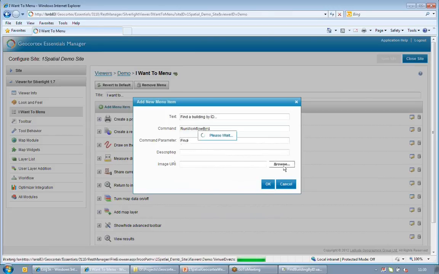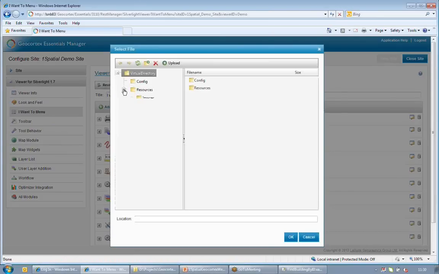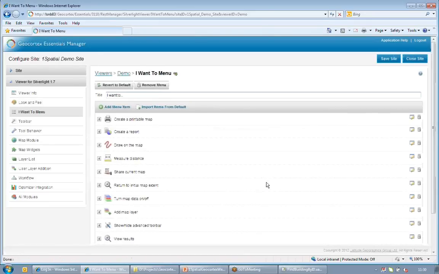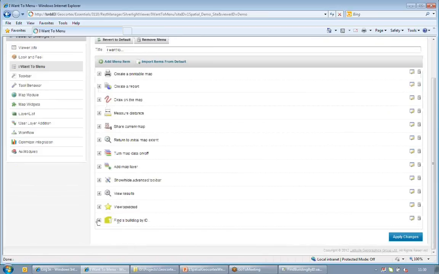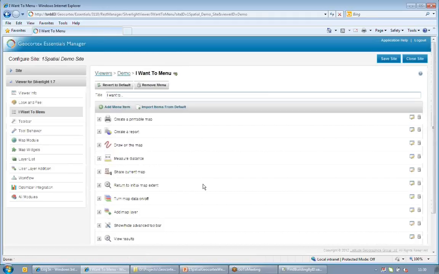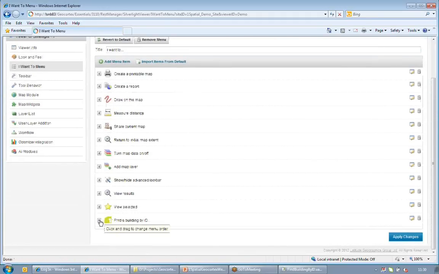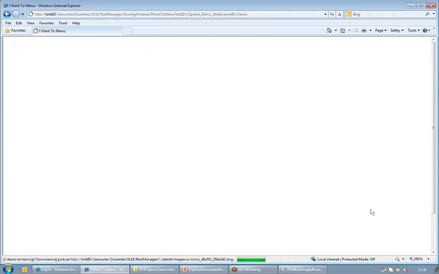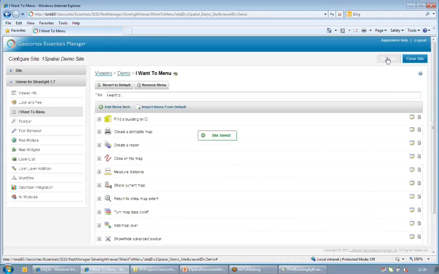If you want to, you can add in logos, so you can have your own images. So I can add in a One Spatial image here. And then I click on OK. The option appears at the bottom of the list, so it's at the bottom of the I want to menu. I might decide that I want it at the top of the menu, because I know people are going to use that. I then save my site, so my viewer and my site now have the workflow applied to them.